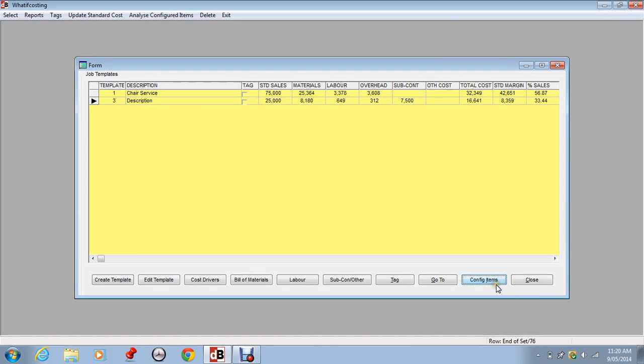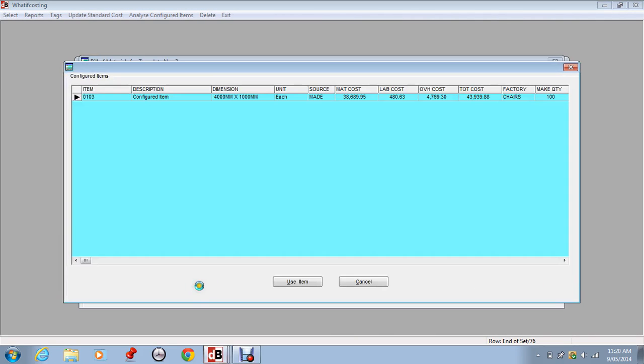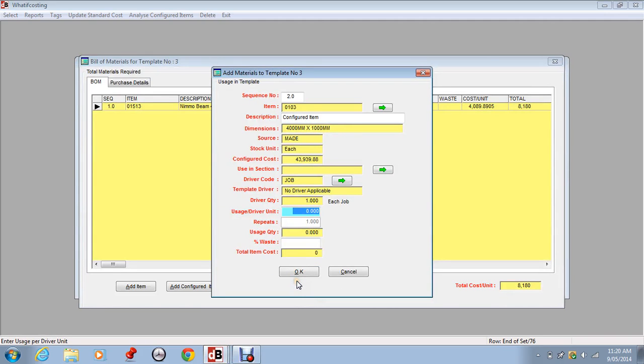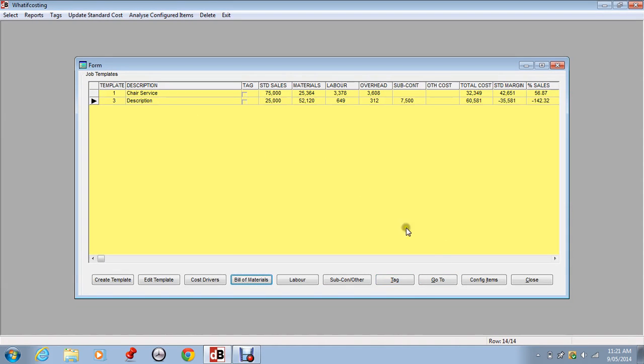We can create other configured items in the same way. When we go back to our bill of materials here for this template, we can add a configured item. There it is there, and use it, and quantity 1. So that is how you can add a configured item to your bill of materials for that template. And that concludes this tutorial.